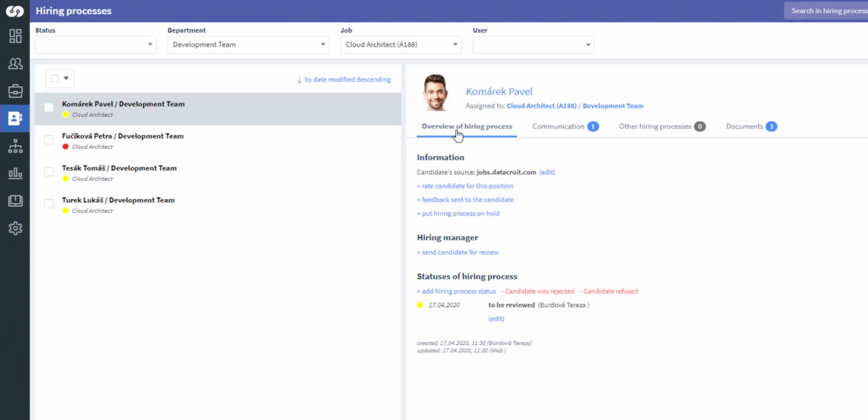And if we take a look at the overview of the hiring processes list, next to candidate source, you can rate the candidate for this position. You can set when feedback was sent to the candidate. You can put the hiring process on hold. And in the hiring manager section, you can send this candidate to be assessed by the hiring manager. We will talk about this feature in more detail in a different video.